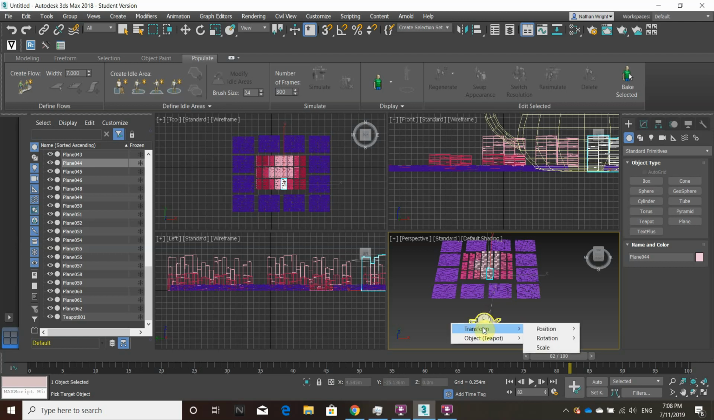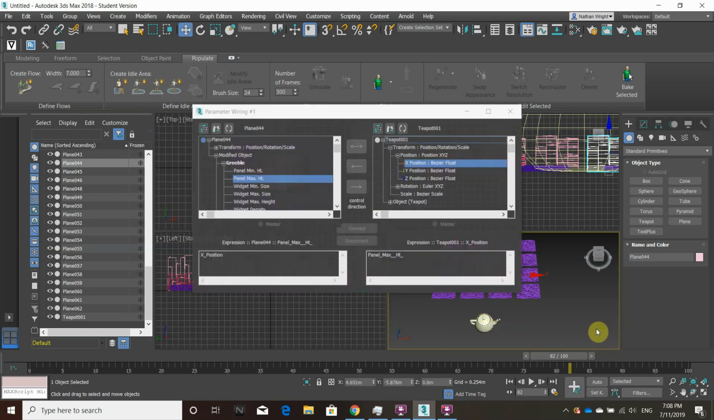We're going to go transform, position, and x-axis. Click on that one, and then this window will appear. We want the position of the teapot on its x-axis to represent the max height of the panels. So we're going to have these working in both directions, and then we're going to click OK.